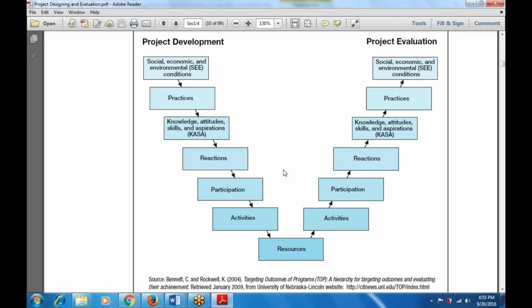This starts with the first one, that is SEE conditions, then practices, then KASA, then going to reactions, participation, activities, resources. After the resources, there is again the activities, then again participation, reactions, knowledge, attitude, skills and aspirations, that is KASA, then practices. After the practices, there are SEE conditions.